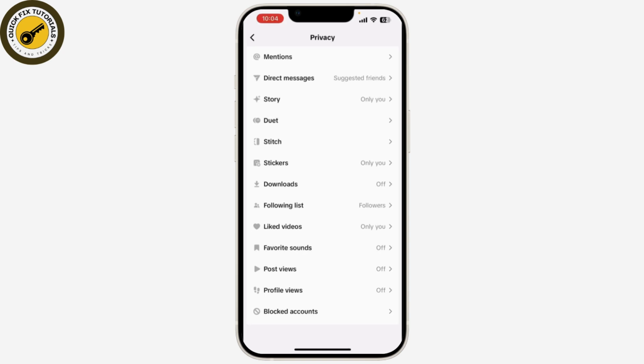So to ensure your settings have been updated, go back to your profile and check the repost option, or test by attempting to repost one of your videos. And that's it. You've successfully turned off the repost feature on TikTok. With this setting, you have more control over how your content is shared.